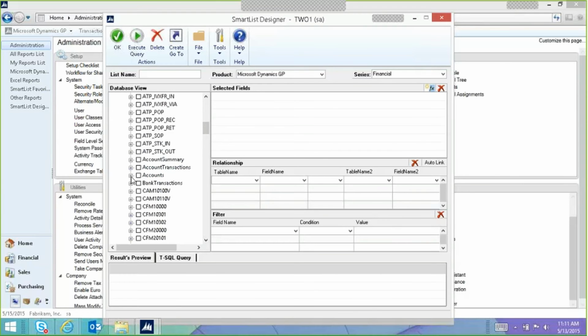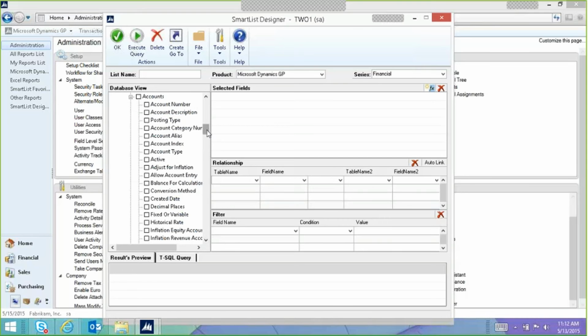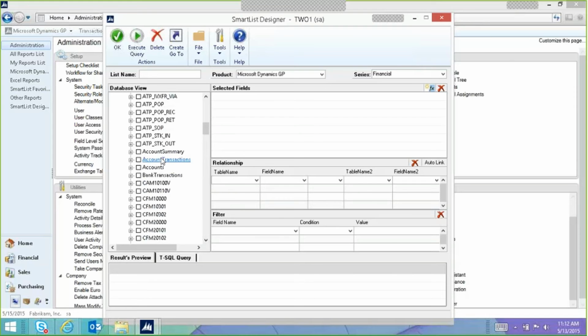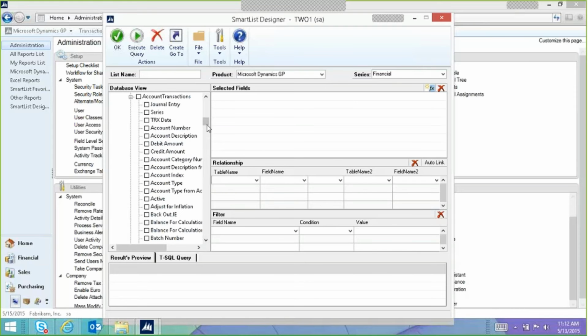Like this one is called accounts. If I go in there, this will show me all of my account information within my general ledger. I also have one called account transactions. So this pulls me all of my transactions from general ledger.